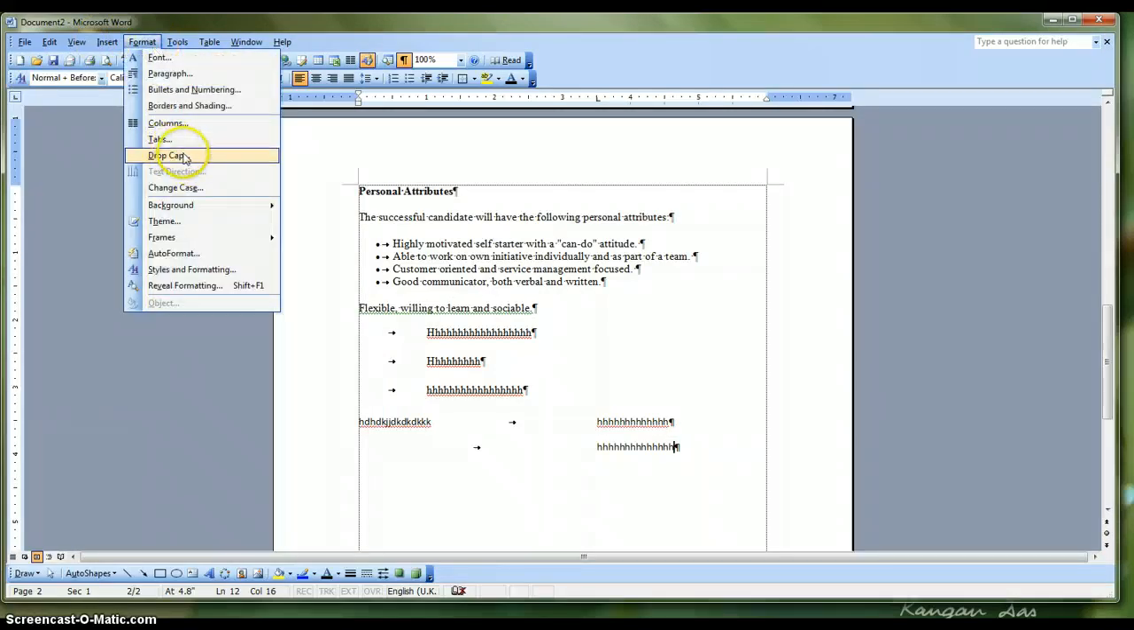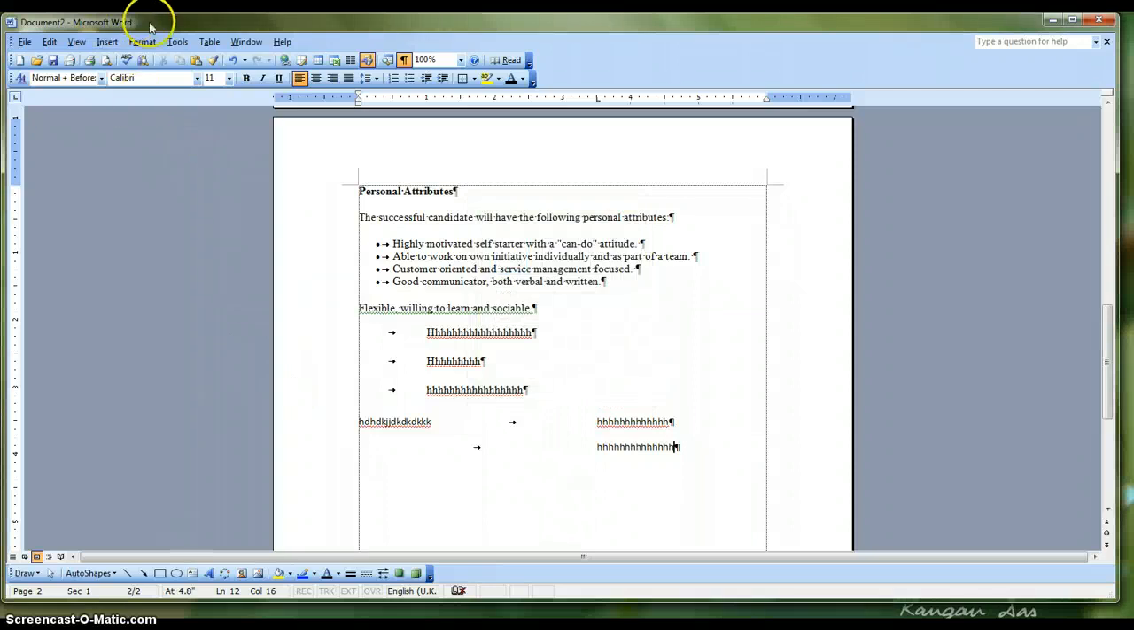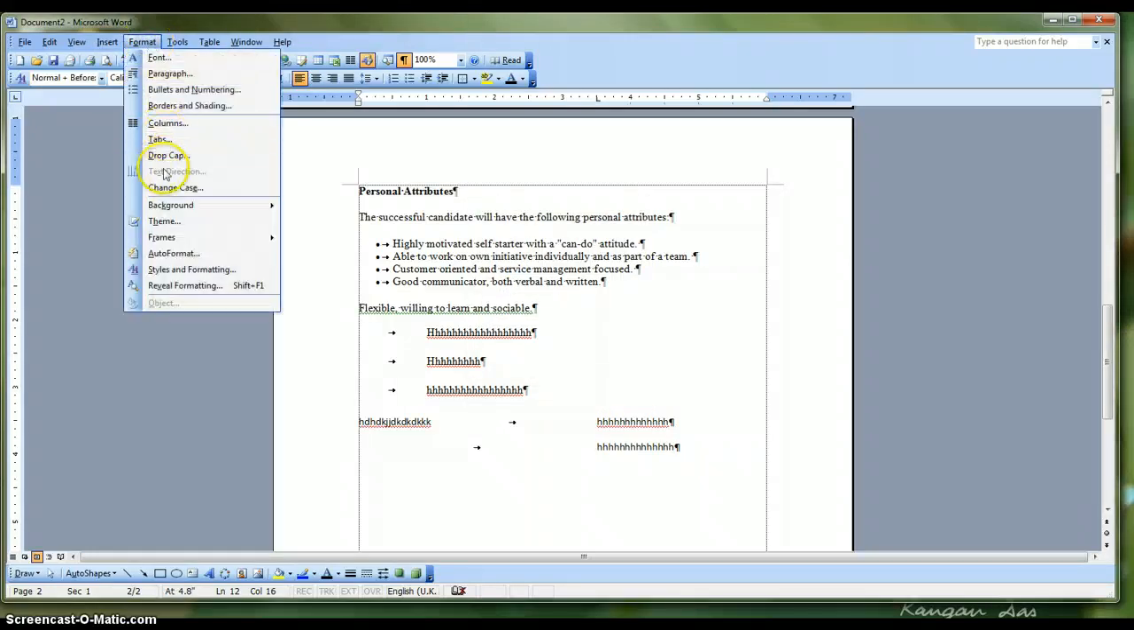And this is tab, drop cap. This is about text around a picture or chart or something like that. You can choose. This is format.